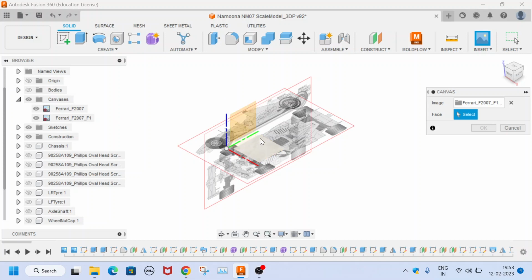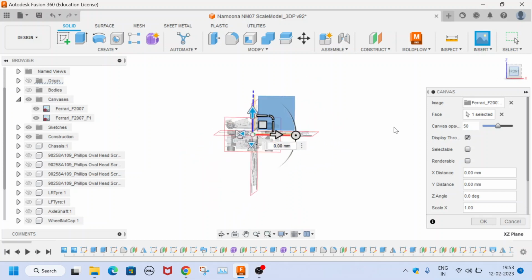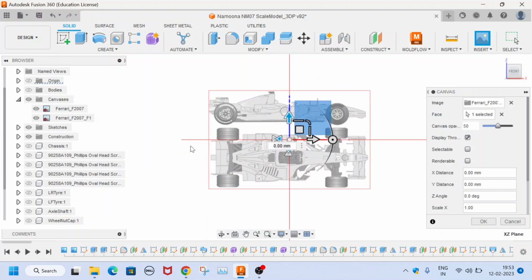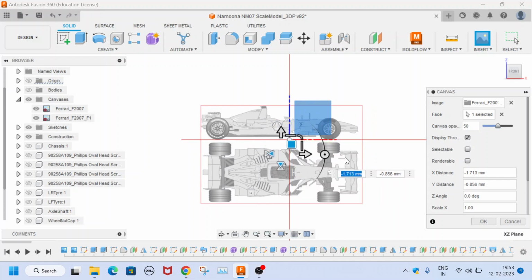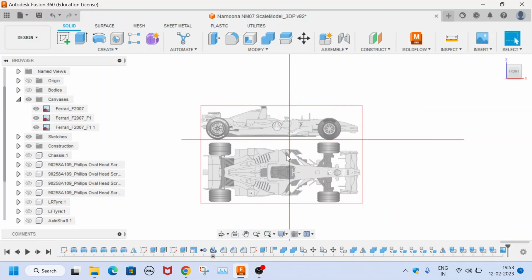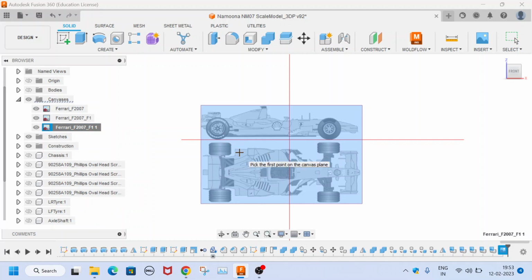Maybe I'll pick this particular plane. I click on front view, and you can see that the image is now displayed here. You can move it to the desired location and hit OK. After you hit OK, you have to right click on the canvas again and say calibrate. Typically you can find the length of each car on the internet. The Ferrari F2007 has a length of around 4525 millimeters.